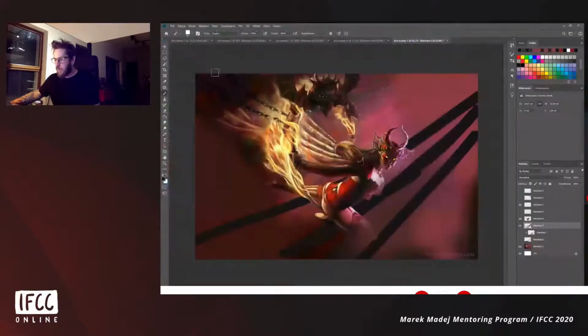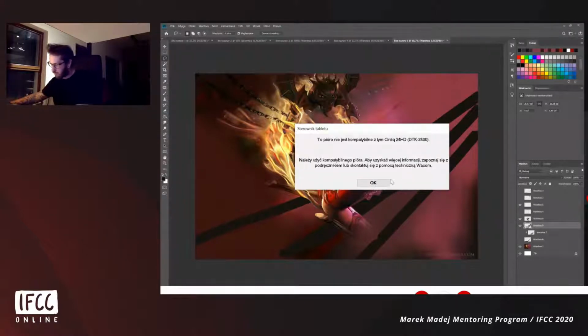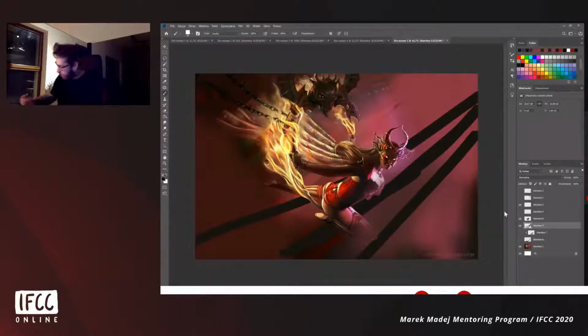Mm-hmm. So yeah, I was asking this question just because I feel that I waste my time rendering. I end up on one layer and I just paint, doing brush work, and I don't know... Right now I'm usually having... okay, it's working.